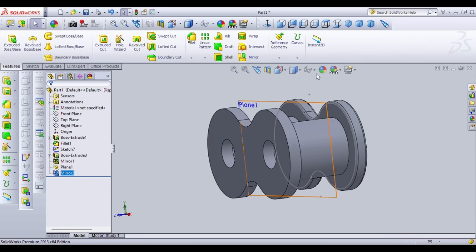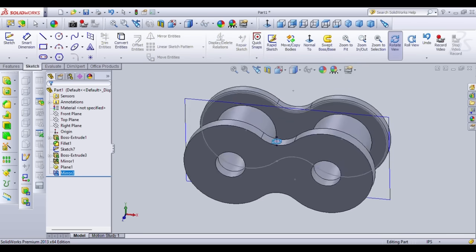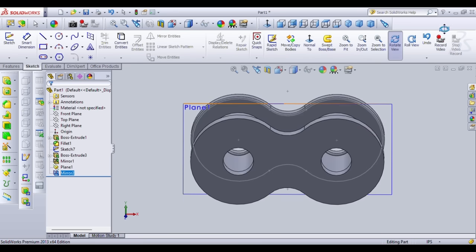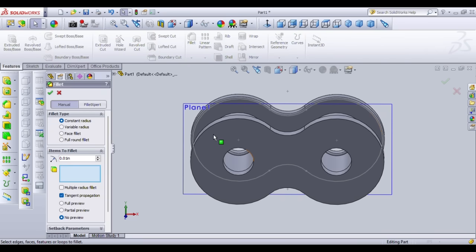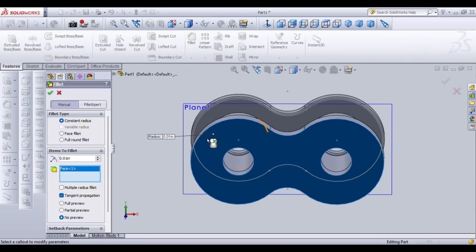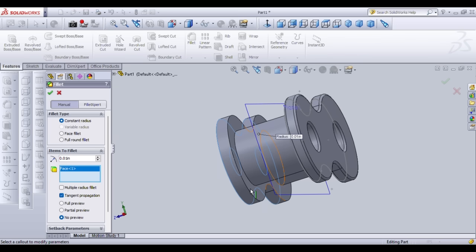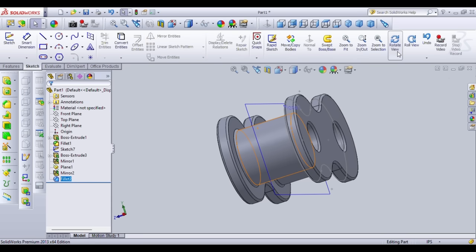See, we have the basic parts of our chain, and if you notice, we do not have the fillet here, so let us quickly add that. We go to features, and then we select fillet, and then we select this plane, this face, and then we take this face. Okay, and then we apply the fillet, and we have something looking very good.